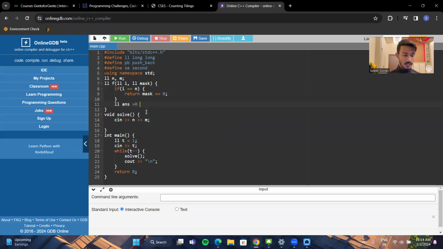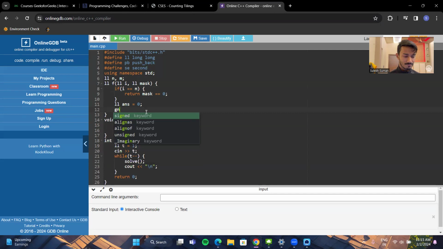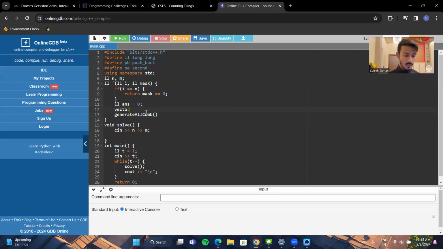Now we'll take a variable answer that will denote the combinations for the current row, and let's define a separate function to generate all the combinations. It's called generate all combinations, and this will basically fill my combination vector.